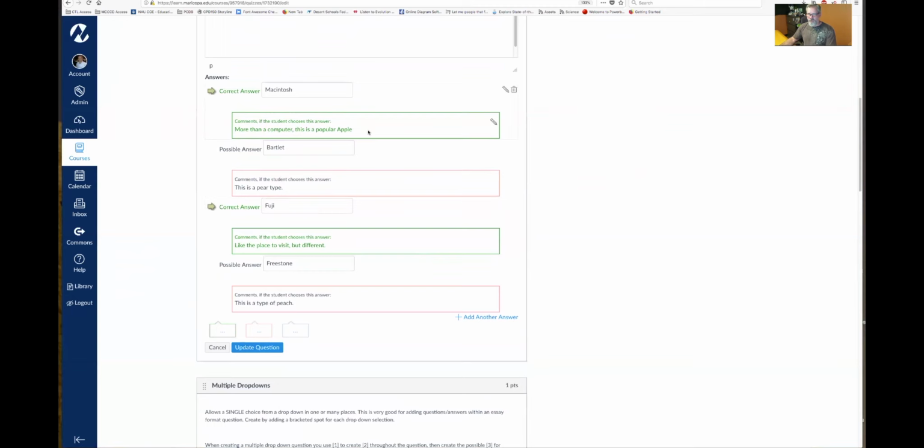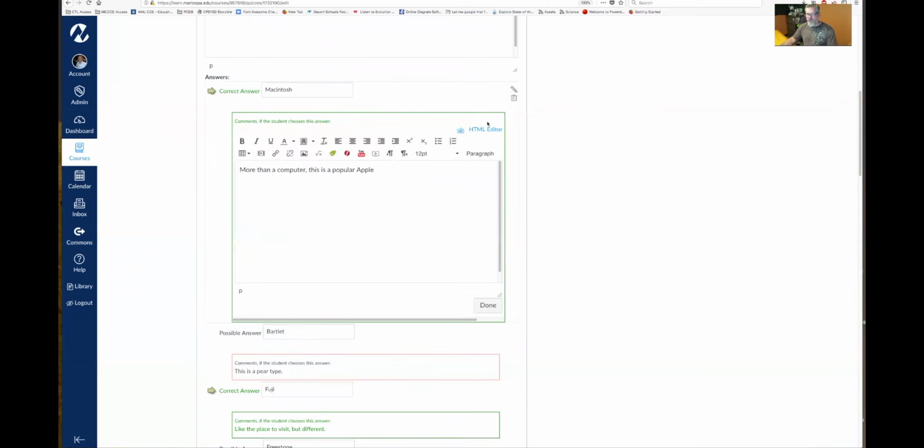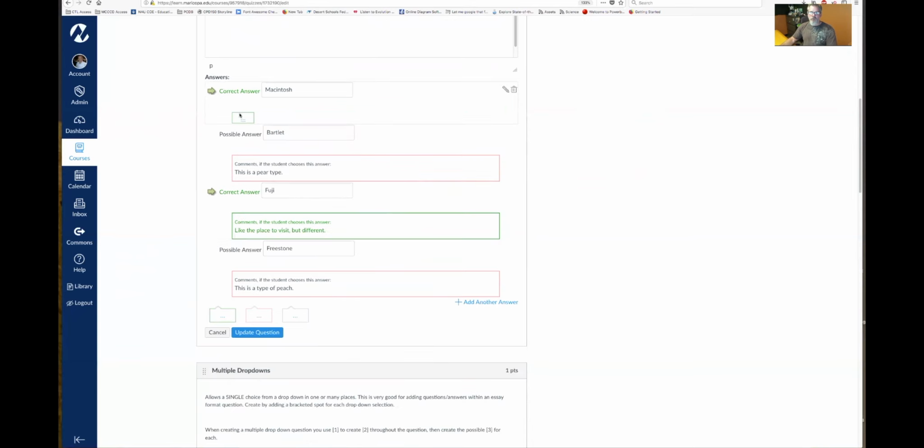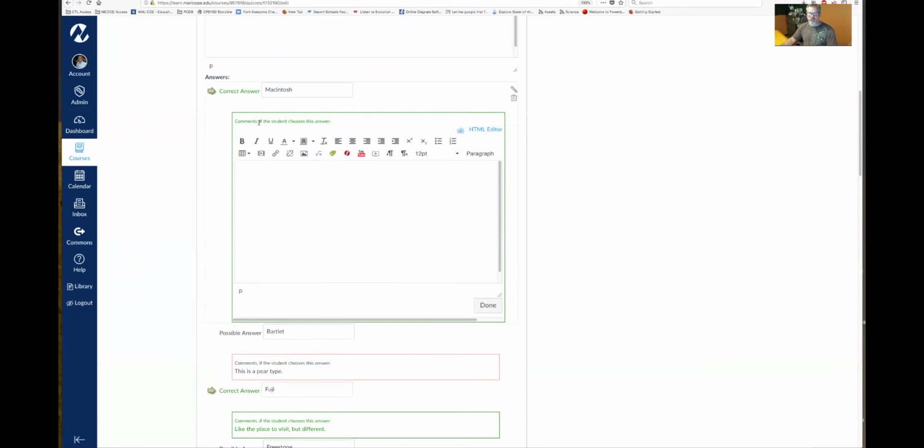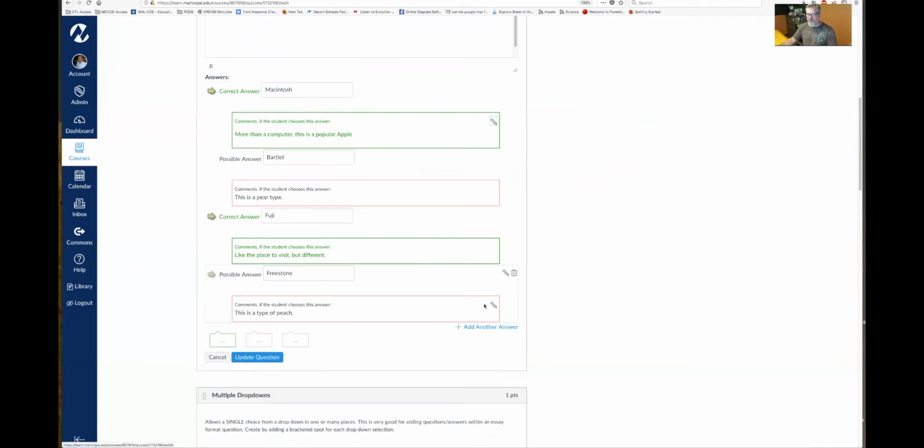So if I were to, I'm going to just copy this out of here and remove this completely and just say done. But what you do is you click this small box here, and it gives you the option to give a comment if they choose that correct answer or incorrect answer, and we can say done.